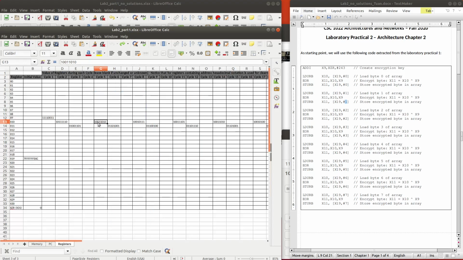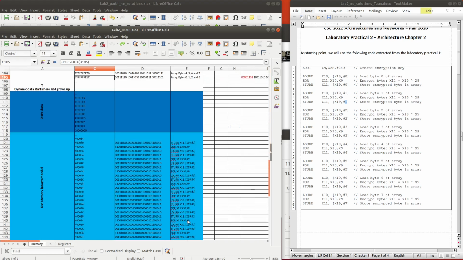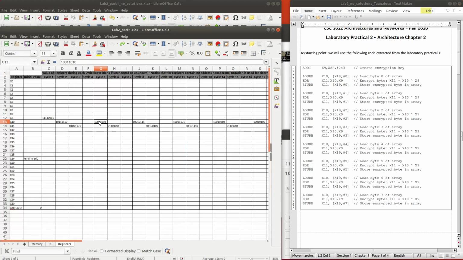This 1001 at circle 5 will be loaded into X10, and then that value will be exclusive ORed together with X9, which is 243, and after the exclusive OR with 243, the value will be this one, 011011001, and in circle 7 it stores back from register X11 into memory, so no change in register here.